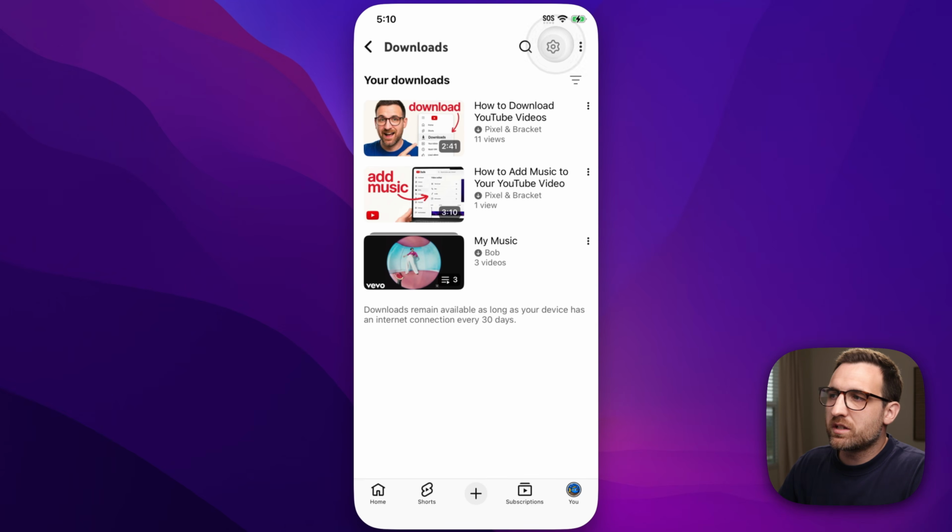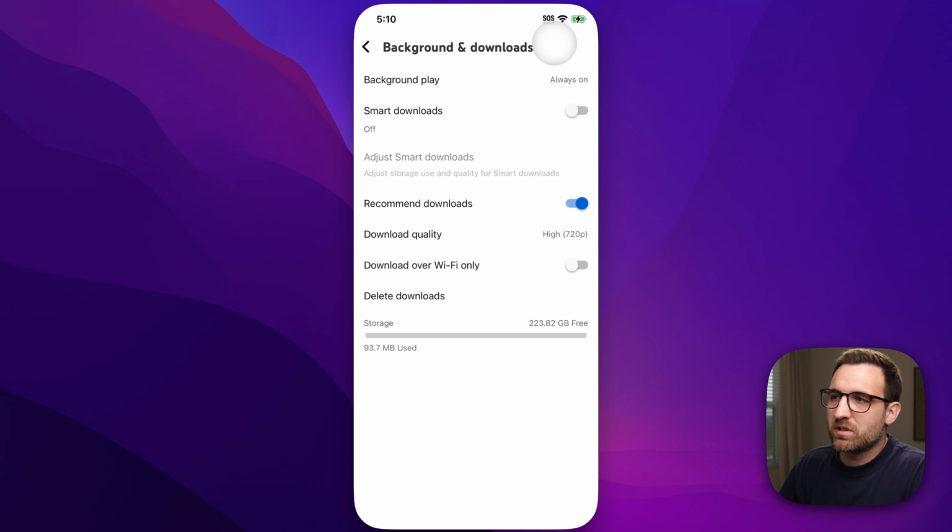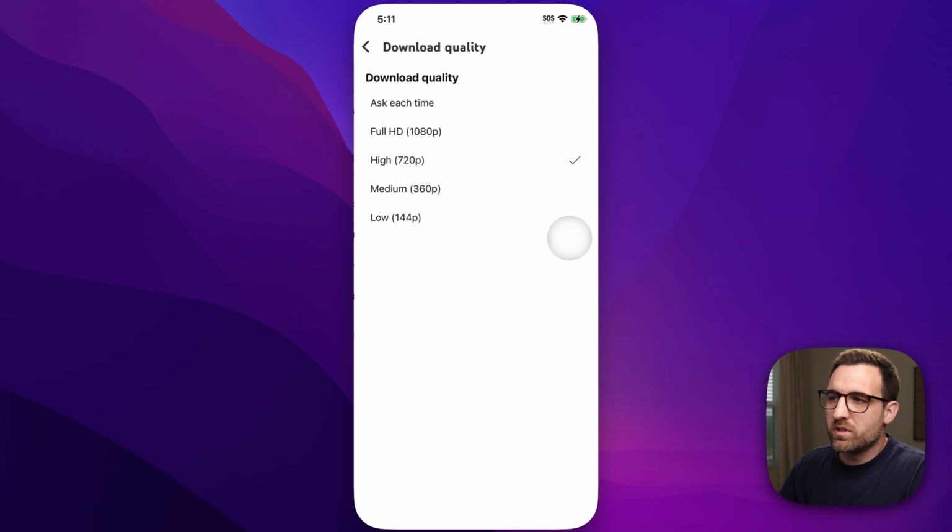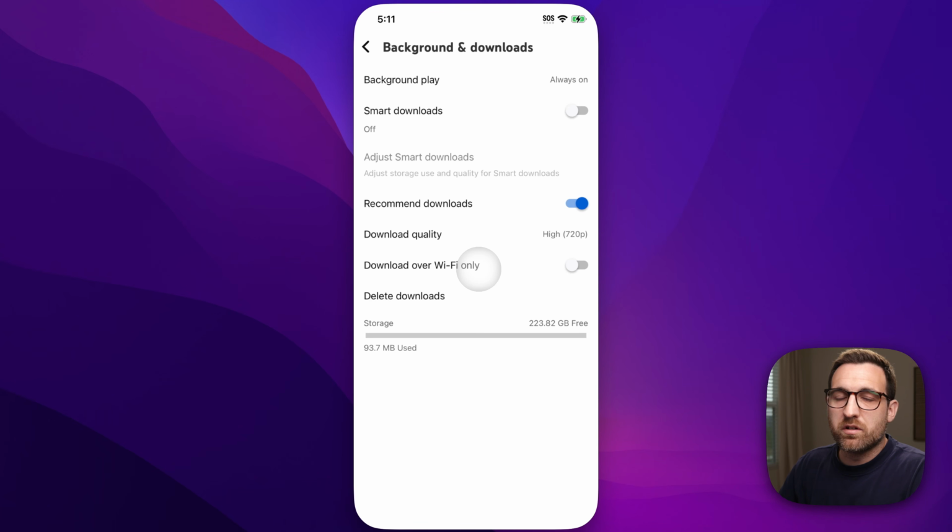But if we look at the settings here, we can actually see a few things on downloads like smart downloads, downloading recommended downloads, and what quality we download in. So if you want to, you can actually download in higher quality. We can also download over Wi-Fi only if you want to make sure you don't accidentally download videos on your cell phone data. And then you can actually delete downloads here.